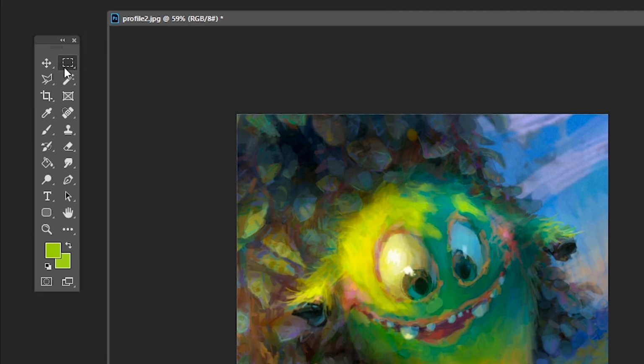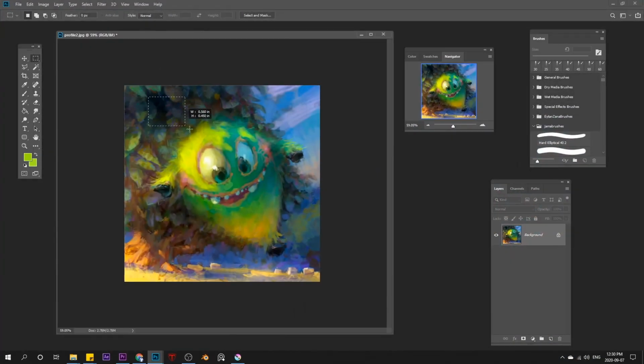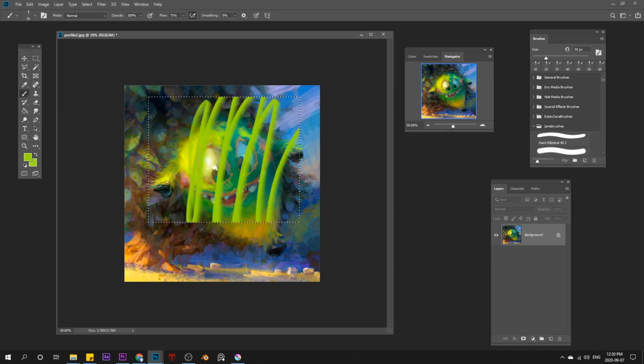By default, it's the square. If you press and hold, you have access to elliptical or circles or single rows or single columns. Let's just go to the main one, which is the rectangular marquee tool, which I just call the selection tool. With this tool, we can, of course, make a selection and then do all kinds of things within that selection. The first thing I could do, if I press B for brush, I could paint inside that selection.